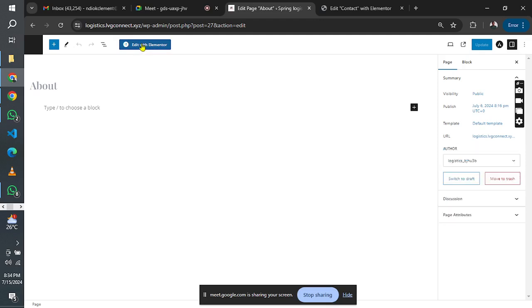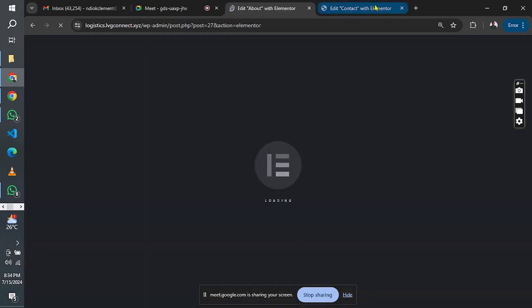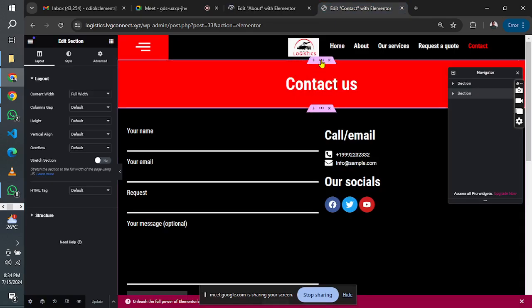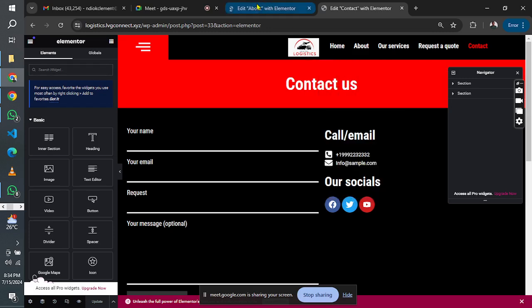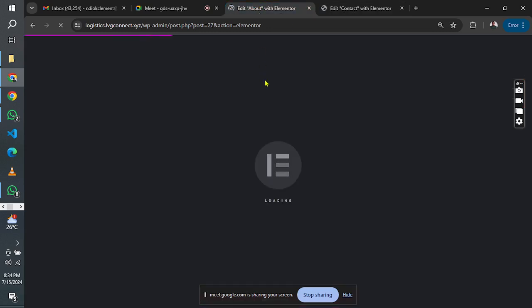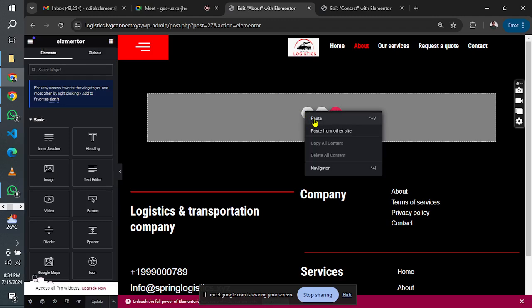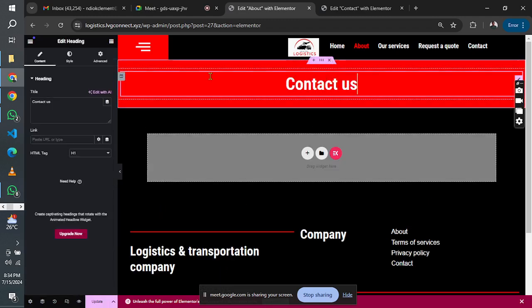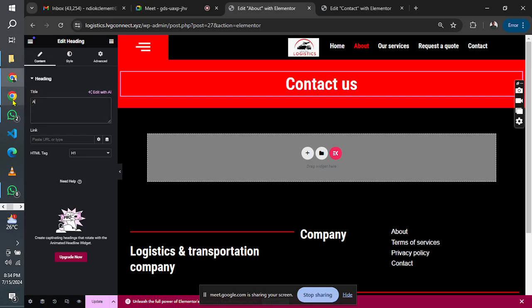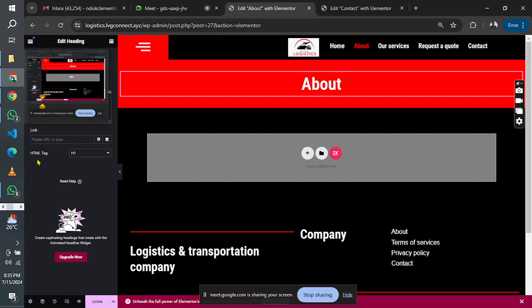So we can say edit with Elementor, and we come here again, we copy this section and we paste the section here, and obviously rename it. Now we paste it out and we rename it to about.